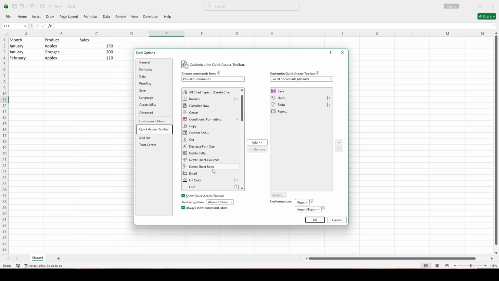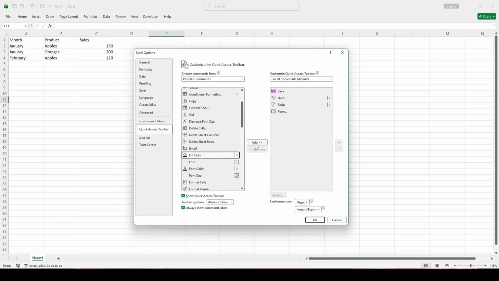Now select your desired command from the left-hand column. Choose the specific tool you want quick access to, such as a frequently used command that saves you time. Once you have highlighted the command you want, click the Add double arrow button. This button is in the middle of the window. Clicking Add moves your selected command into the toolbar list, so it will appear in the Quick Access Toolbar.